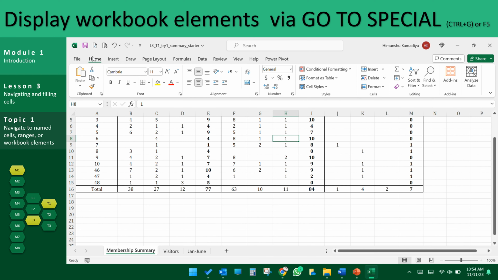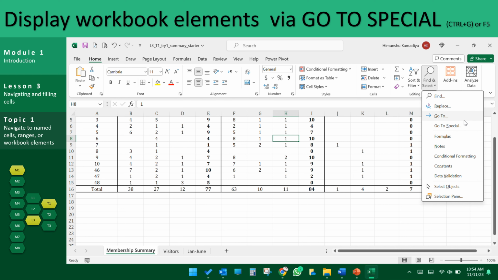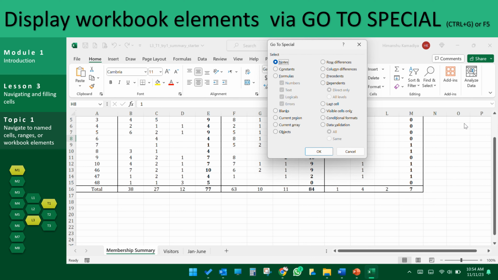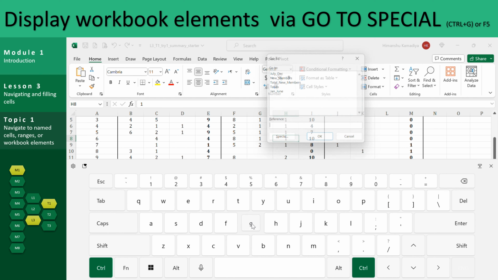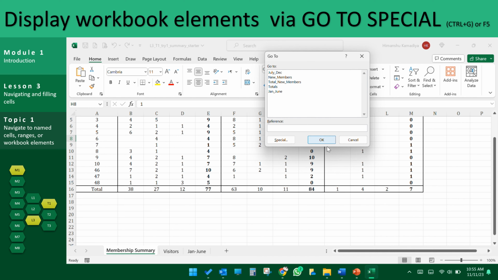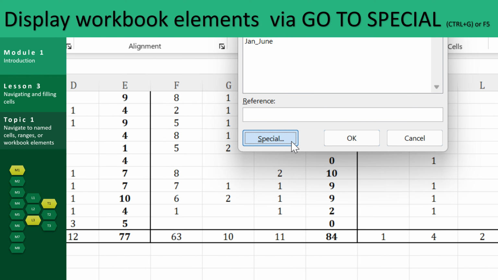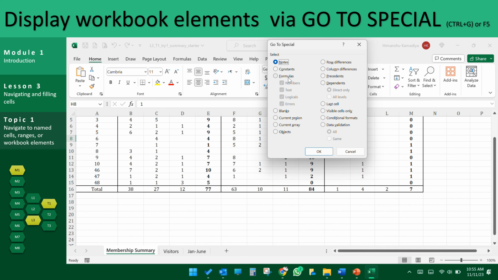To display workbook elements, select Find and Select on the Home tab and then select Go to Special. Or select Ctrl+G or F5 and select Special. Select the item to display, and select OK.